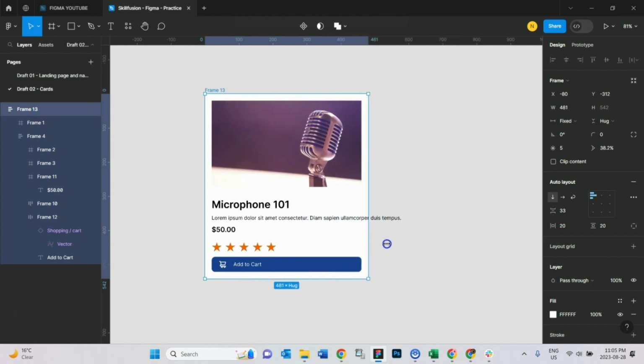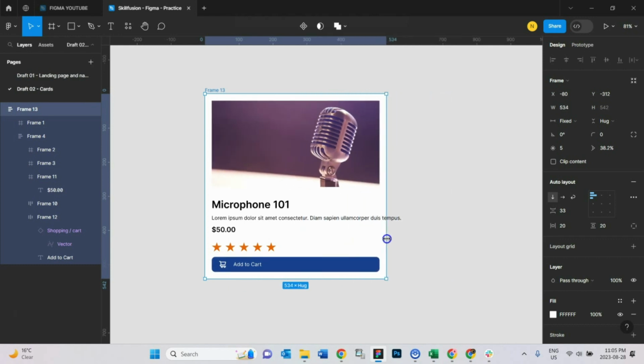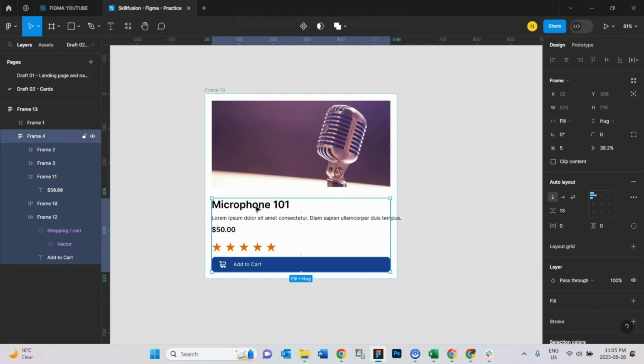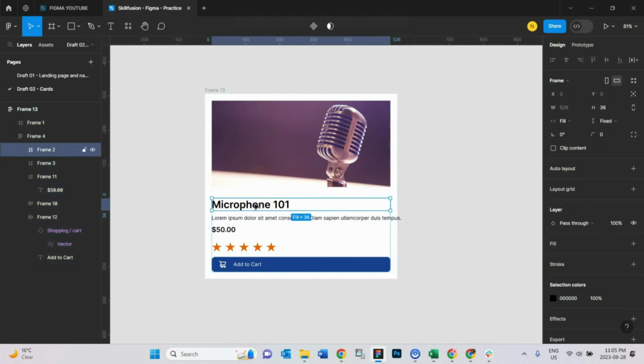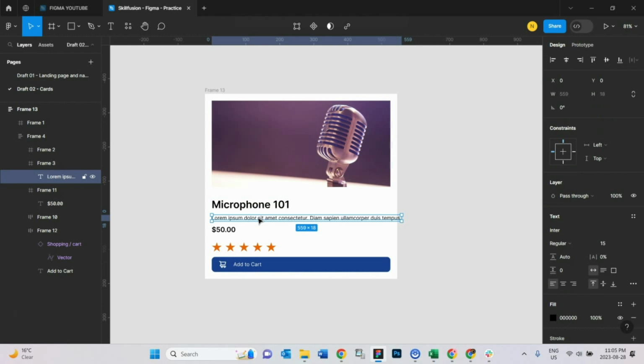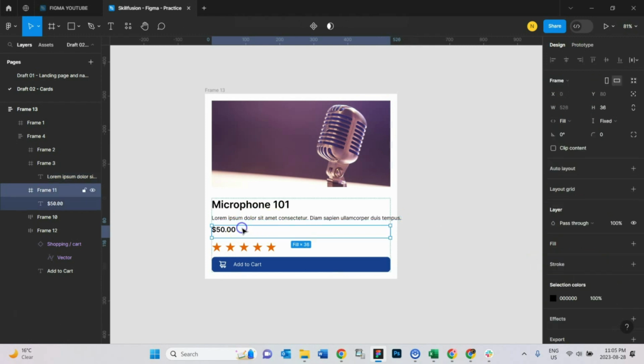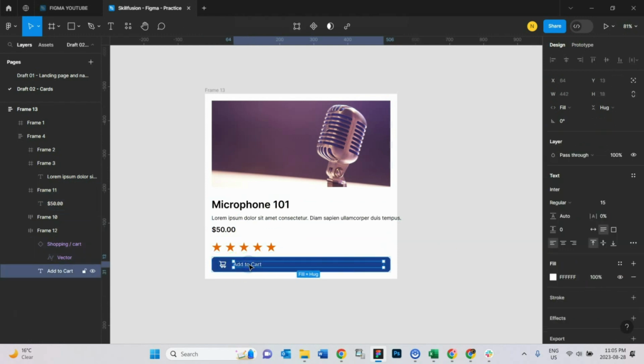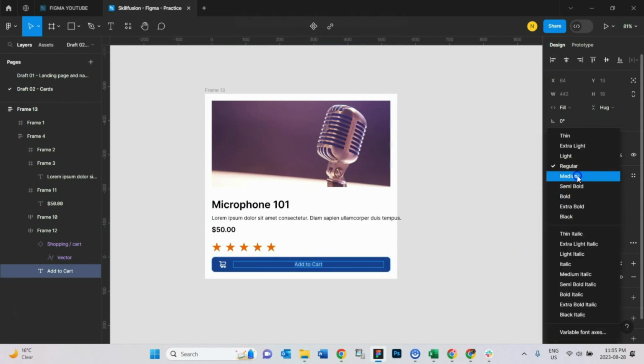Okay, so as you can see that the banner is definitely responsive, but the text itself is not. So let's go back to the different text layers. So the microphone is set to fill. This text is also set to fill. So is the price and the ratings and the add to cart. Let's make the cart button middle aligned. Perfect. And set it to medium.